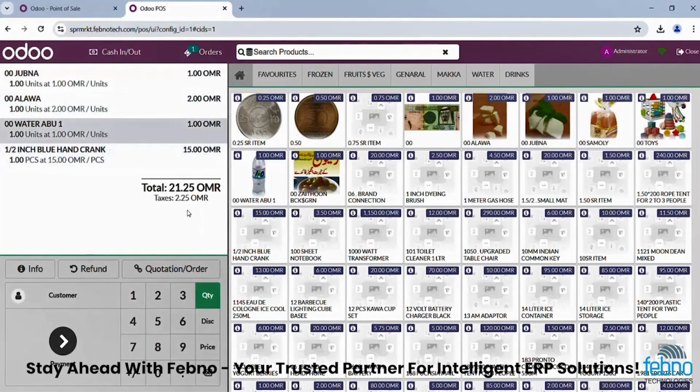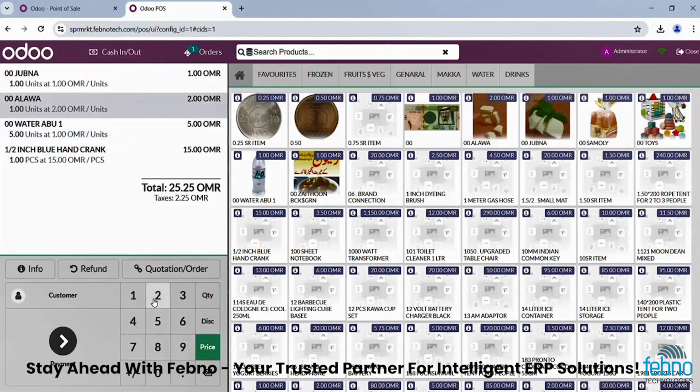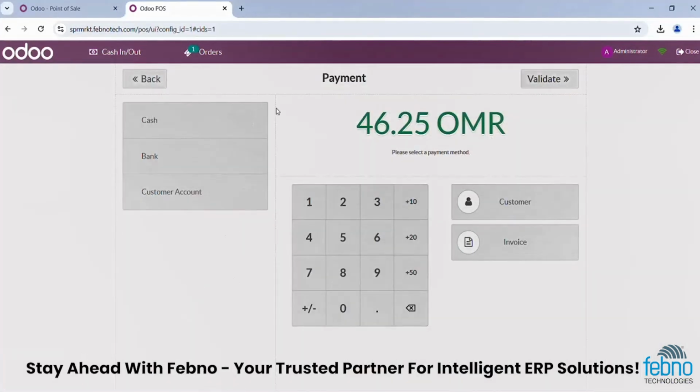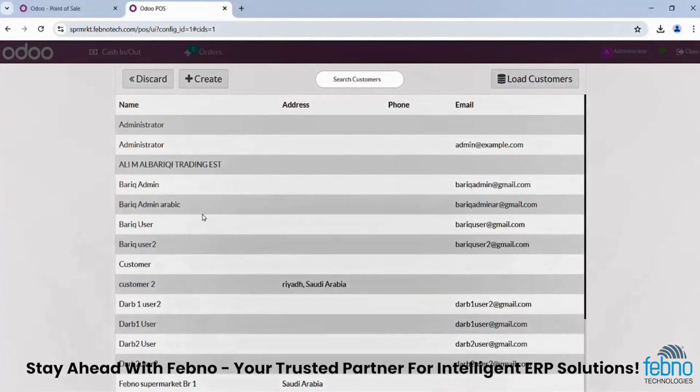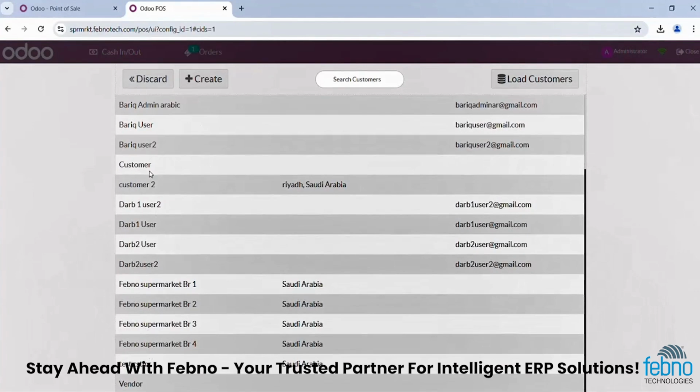From here, I will show you how the credit sale works. Okay, so let me add some items here, and I'm changing some quantity and price. And by clicking payment, you can choose the customer account as the credit payment. By clicking the customer account, you need to choose a customer for the credit payment. So by clicking the customer, you will go to the customer window. From here, you can choose the customer.